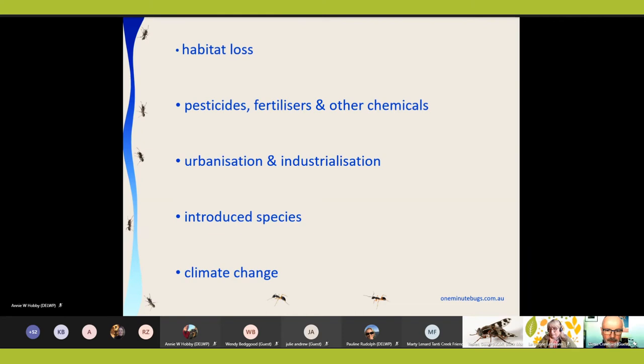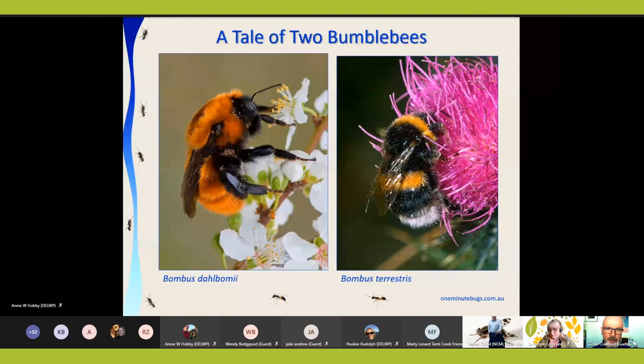Okay, not seeing that. Thank you. I'd like to just give an example of how an exotic species can affect another species. So this is a tale of two bumblebees. The amazing creature on the left is the largest bumblebee in the world, Bombus dahlbomii, and it lives in South America in the foothills of the Andes in countries like Chile and Argentina. The insect is so big that the locals refer to it as the flying mouse.